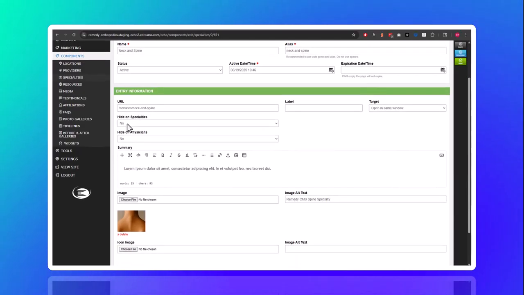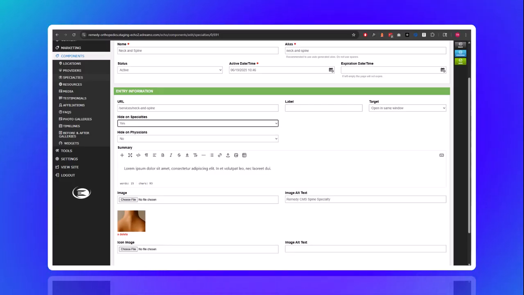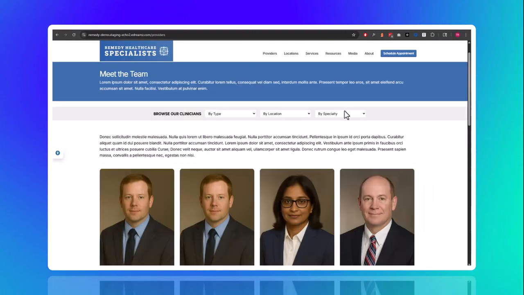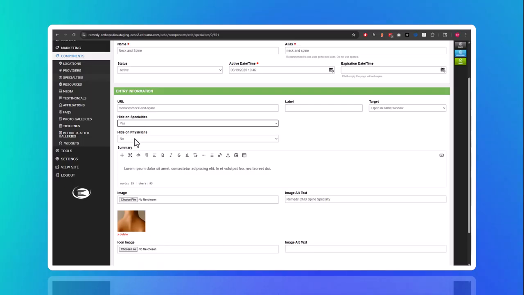Below there, we then have Hide on Specialties and Hide on Physicians. This gives you the flexibility to choose whether or not the specialty you've created should display in the listing of specialties on your services or specialties landing page, or if it should display here in the physician lookup filter. So that's what these two fields are allowing you to do. Hide on Specialties, yes, would pull it out of your landing page. Hide on Physicians, yes, would pull it out of the physicians list.